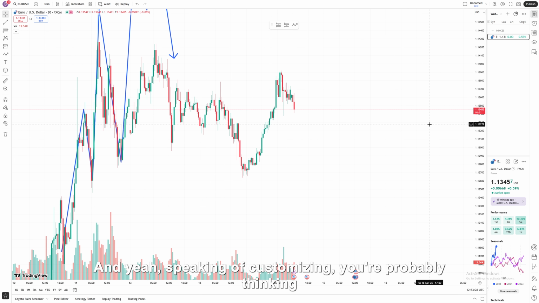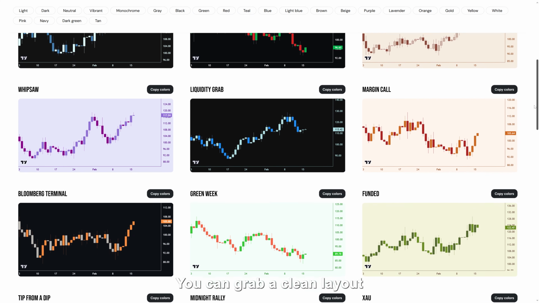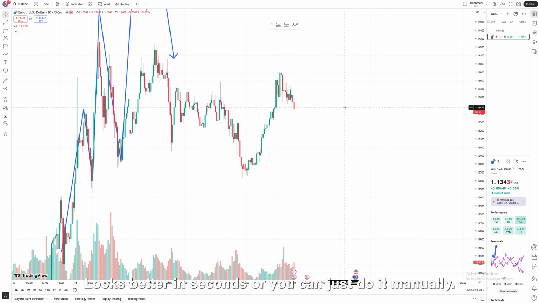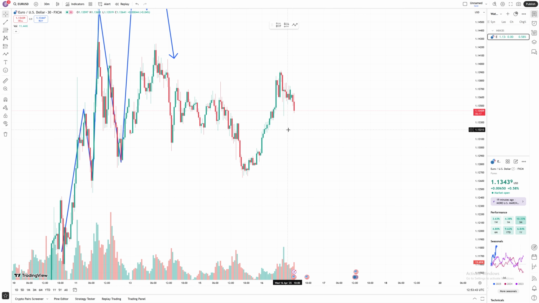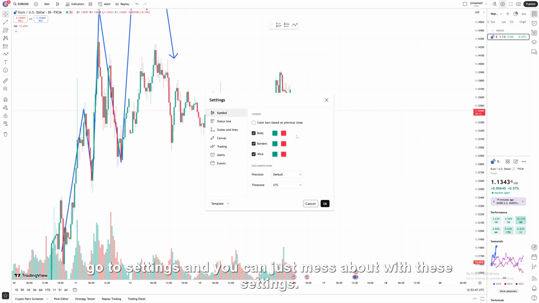And yeah, speaking of customizing, you're probably thinking these charts look absolutely ugly. That's why I recommend going to chartlayouts.com. You can grab a clean layout someone already made and just copy the settings. Looks better in seconds. Or you can just do it manually. Just right click on your screen, go to settings, and you can just mess about with these settings.